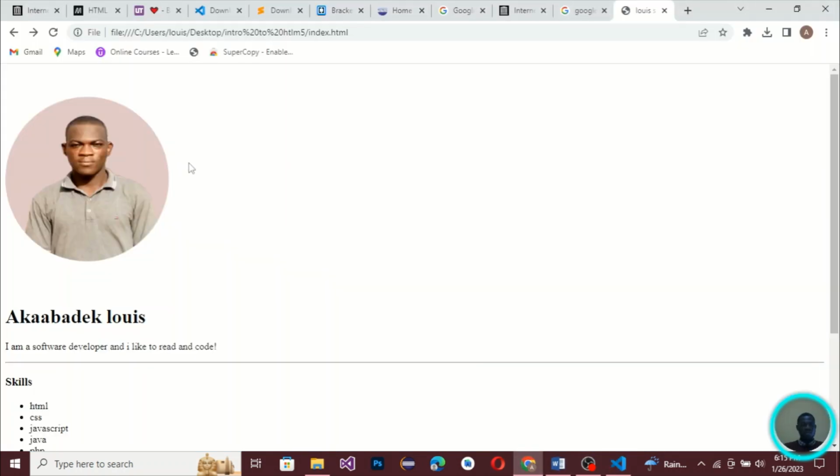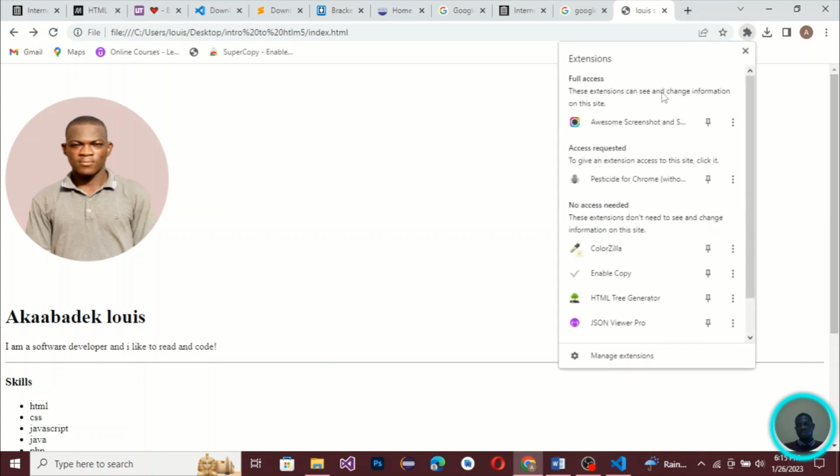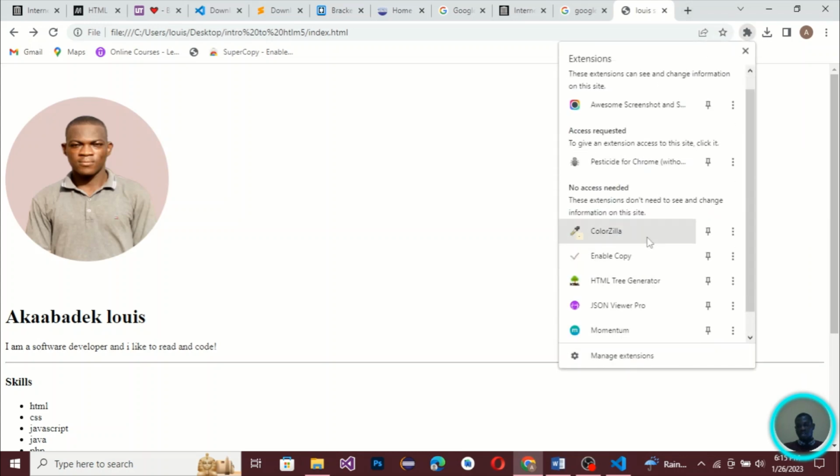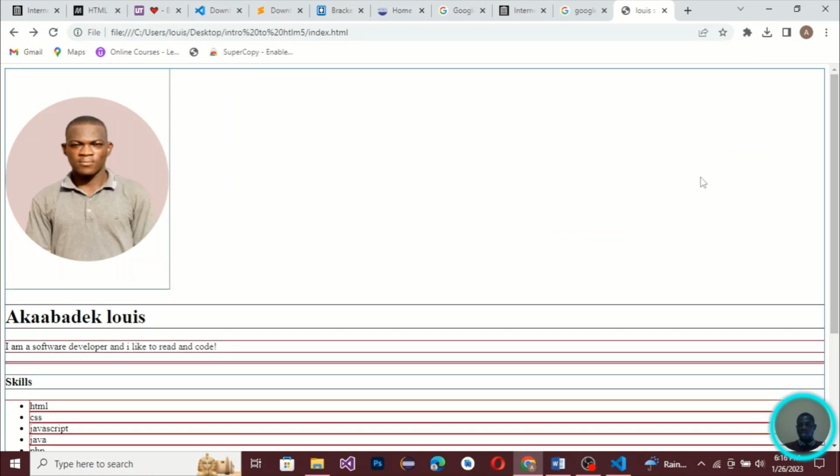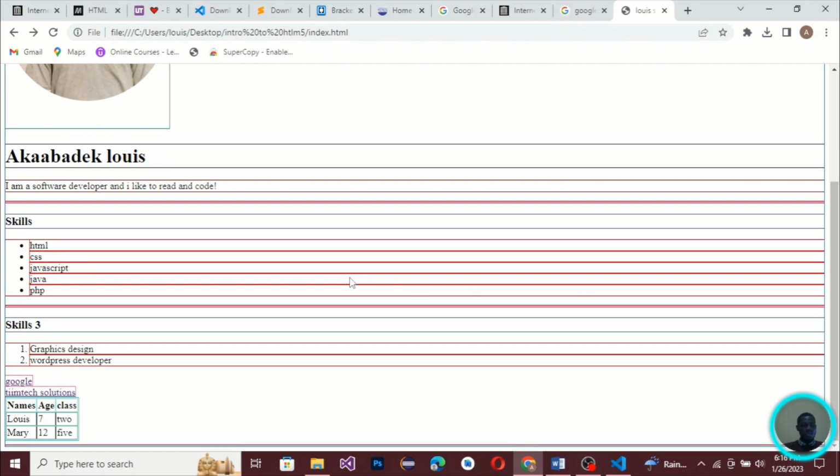So when you are working with this, some websites style them very nice. So we have some other extensions that you can use. I've already downloaded them. You can download them and use them. When you come here, I have the Pesticide Chrome extension. Make sure you download it. It's a Chrome extension. Click on it, and it will show you what tags you are using, how you structure your website.